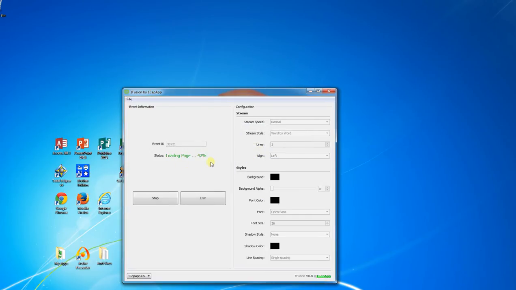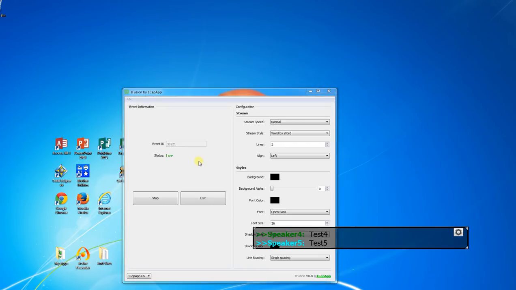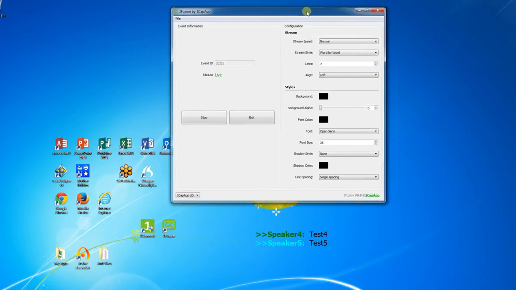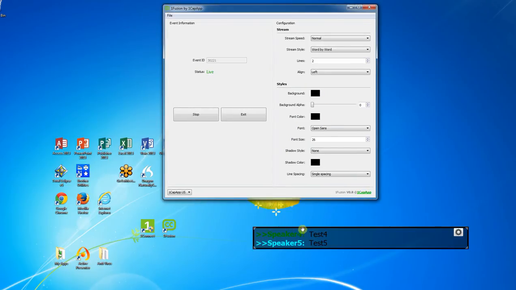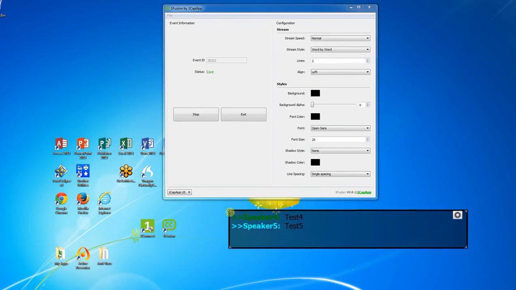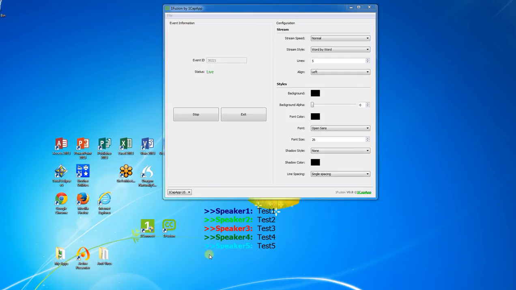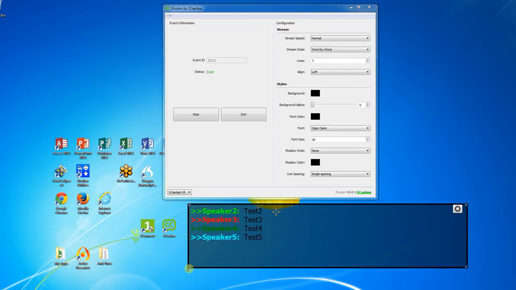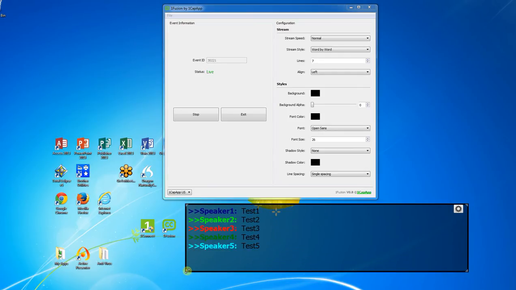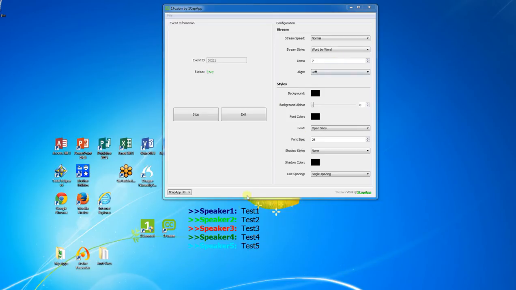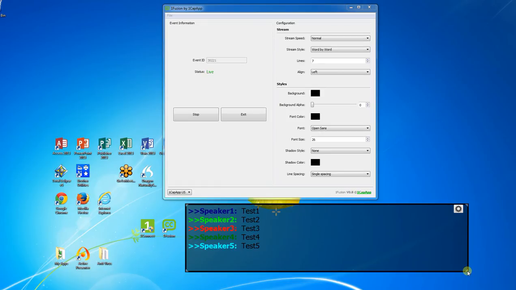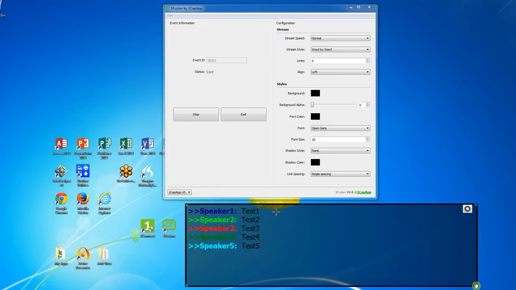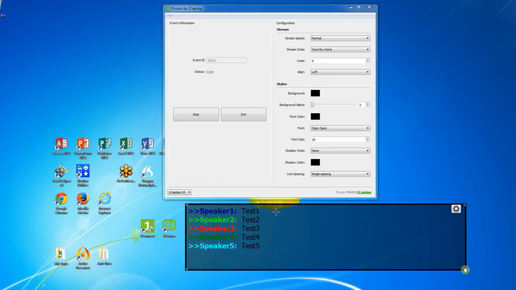And so now it's loading the page, and then the text box shows up. Let me move this. You can resize it to as big as you want. And if you notice, when you resize it, the lines change automatically. So if I make it a little bit bigger, it goes to 9, a little bit smaller, goes to 7, and so forth and so on.